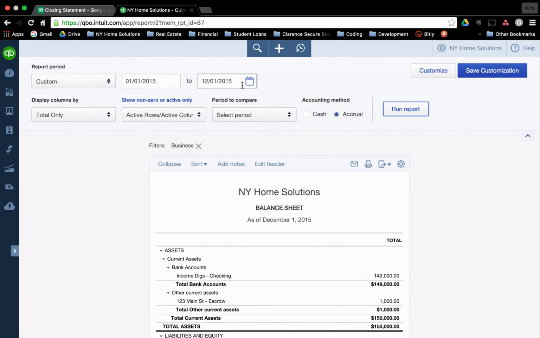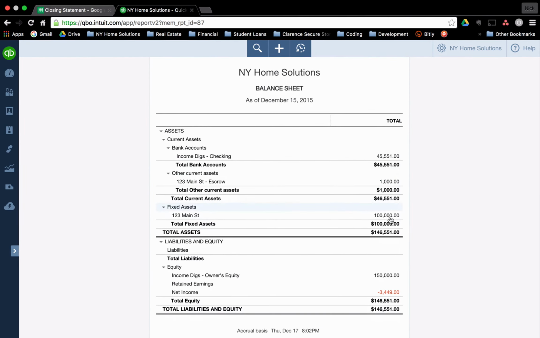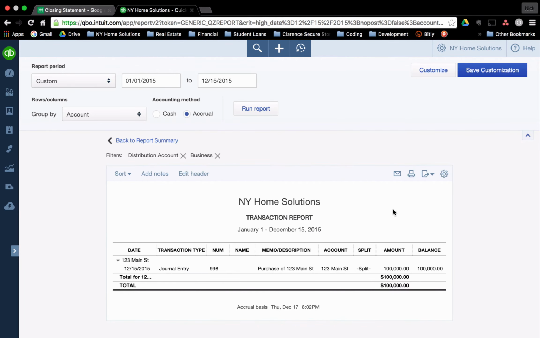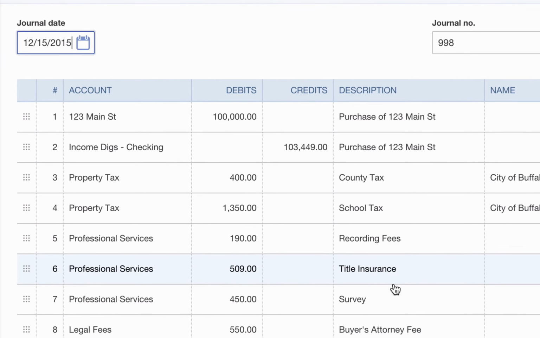So I'm going to go back here, change the balance sheet to the 15th, and I'm going to click on the 123 Main Street just so I can get to that journal entry. And here it is, the journal entry for the purchase of 123 Main. I'm going to click on that, and what is great is we can go into this and edit it, and we can add lines and adjust it.